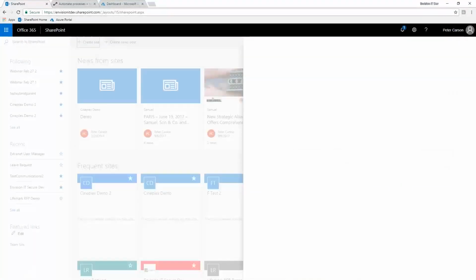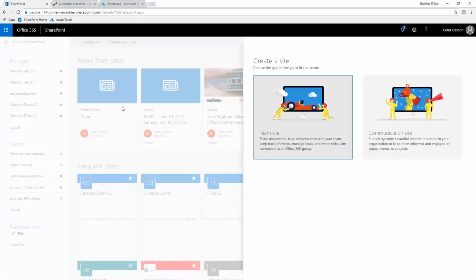So if I come in here and I say create site, this is the self-service site creation. And when I create a team site through this modern experience, you can see down at the bottom here, it's going to create a site connected to an Office 365 group. So it's going to provision all that for me through there.